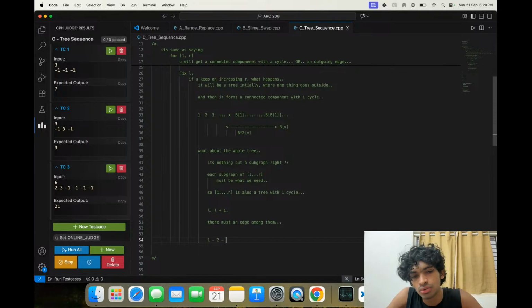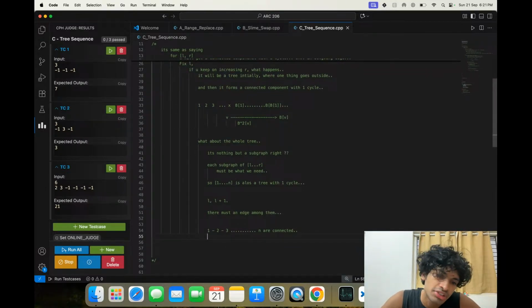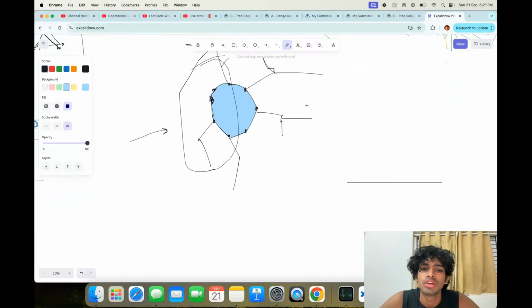Means 1, 2, 3, all up to so on are connected. So it's a line graph. It's a line graph because there must be an edge between all of them. It's simple. It must be a line graph. There must be an edge between all of them, and then if you remove b of I, you have an edge from. So it's a simple problem again. I am overcomplicating things, and then you have a cycle. So it is just a line graph, and then you have a non-line like this. So this is the structure of the graph.